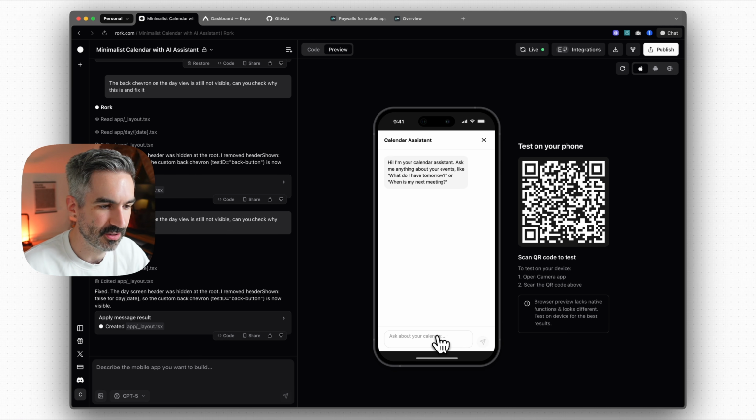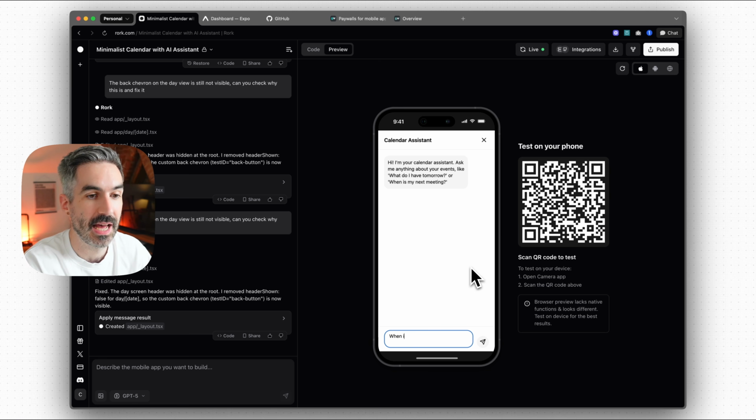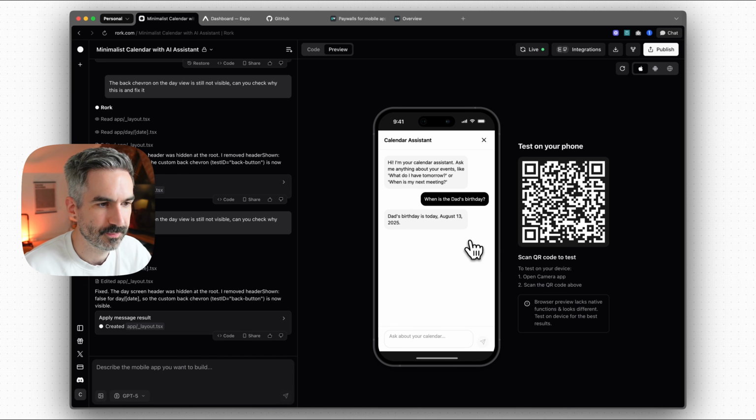What I want to do is just check the AI functionality is working here. So I'm just going to ask it, when is Dad's birthday? Because the idea here is that this AI agent would know your calendar, so it would have all of your calendar information as the context. So let's see if it knows, or even if it's connected to an AI tool, basically. Let's send this off to the chat.